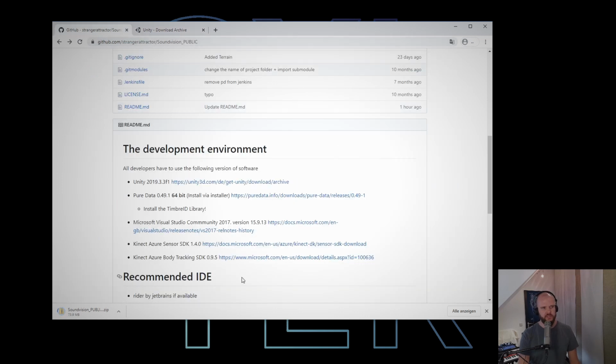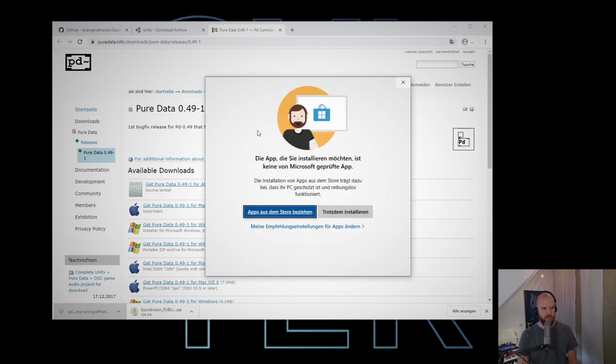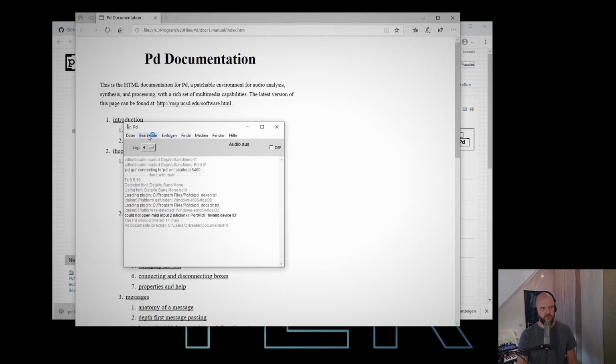Next, we'll have to download Pure Data, which is the part of software that we're using to analyze the audio and then send it off into Unity to work with it. Here, we'll download the 64-bit executable. And while this is still downloading, we can already run here. Windows is asking me if I'm okay to install the software without the App Store. I say yes, and I go through the process. And Pure Data looks just like this.